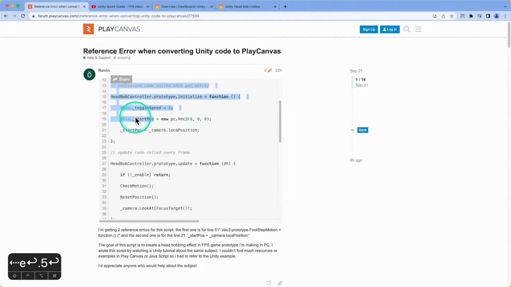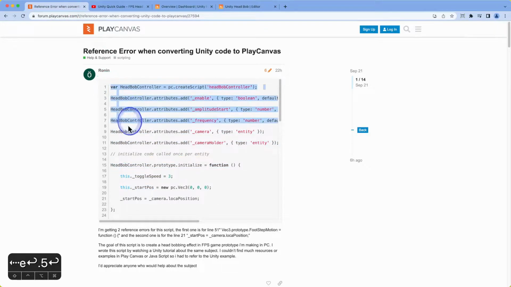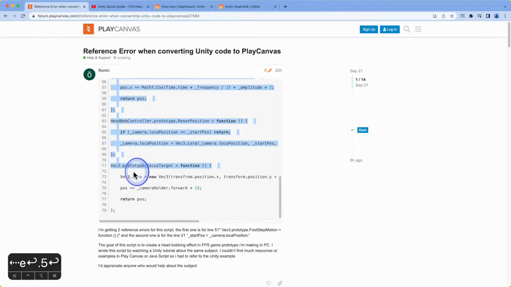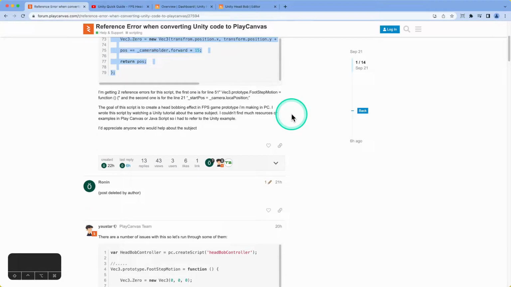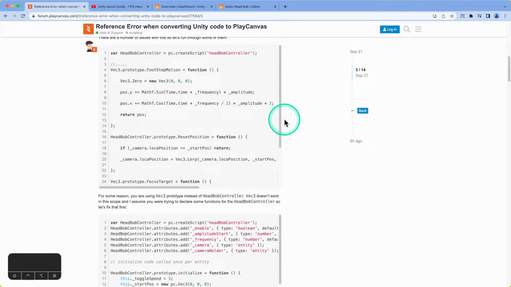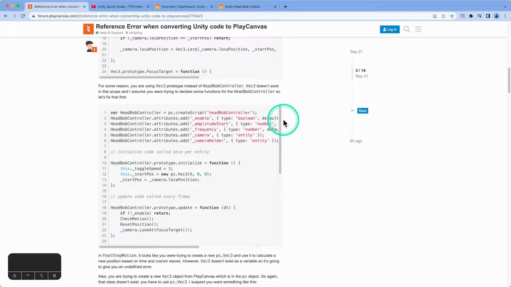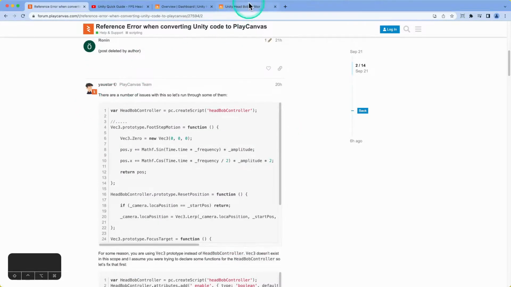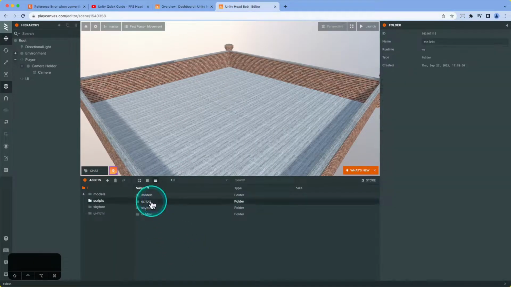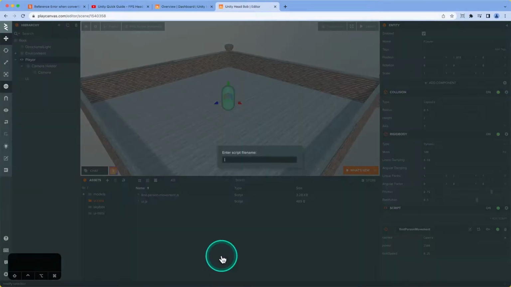Okay, so let's grab this, which is the head bob controller, copy that, and use that as the base. Just to let you know, I did speak with Ronan on the thread, going through the issues one by one and trying to correct them. But I thought it'd be a lot easier to do this as a video, especially if I'm doing the whole thing. So let's go to scripts and create a new script called head bob controller.